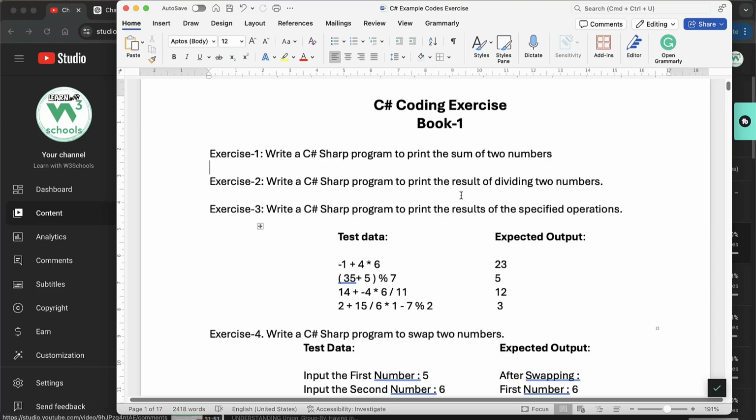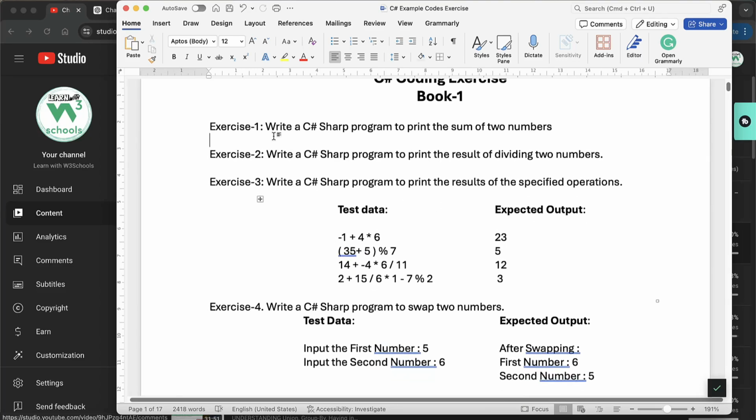Okay, let's just start with this. The first program is: write a C# program to input two numbers and find their sum. Very simple, very easy, very basic. How do we do that? The idea is very simple, as we all know.